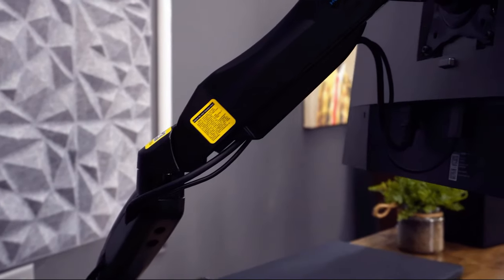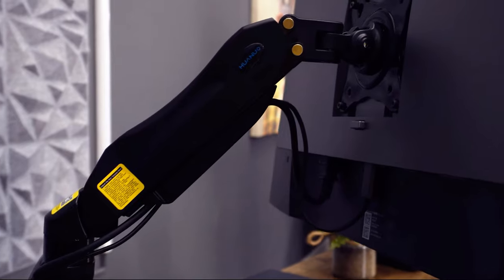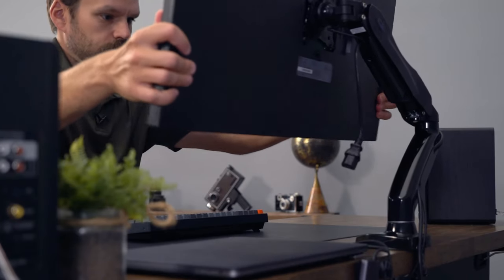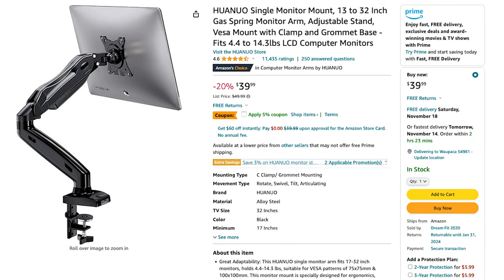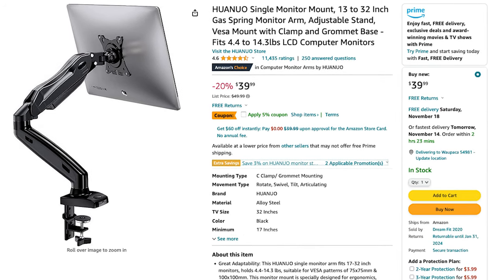If you like the look of the Ergotron LX but don't want to spend over $100, the Huano Gas Spring Monitor Arm is a great budget option. The price is always fluctuating on this arm, but this week it should be the lowest pricing of the year.